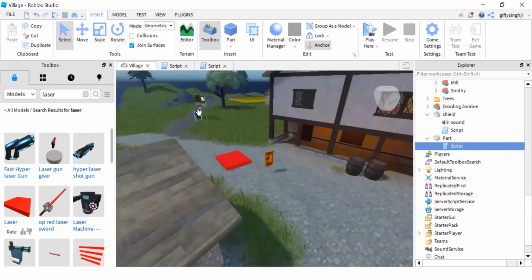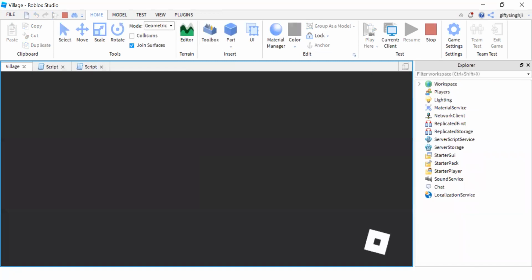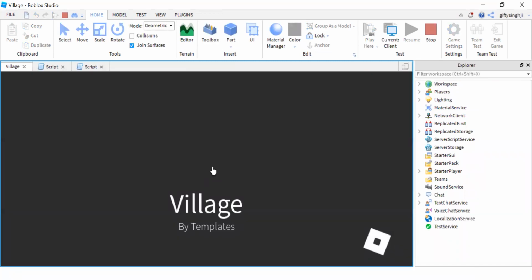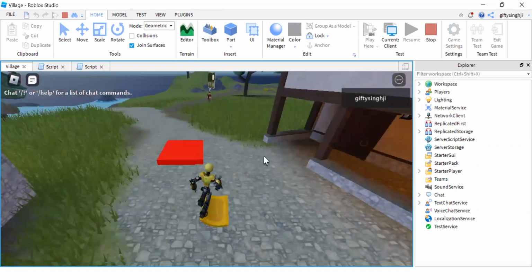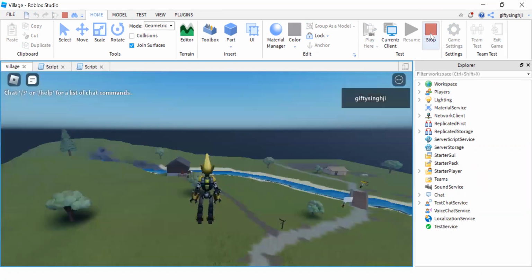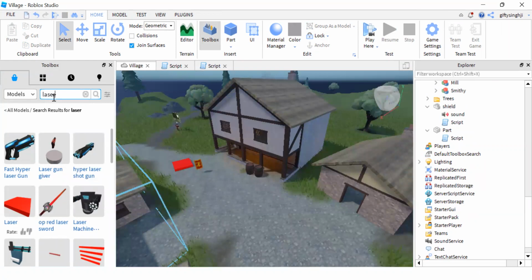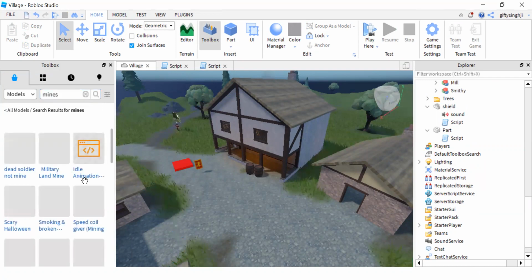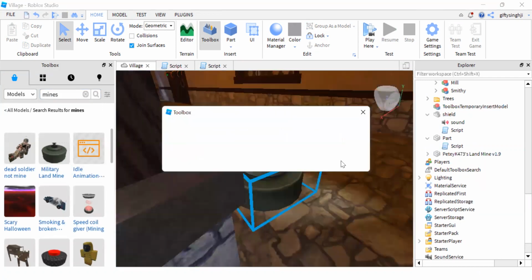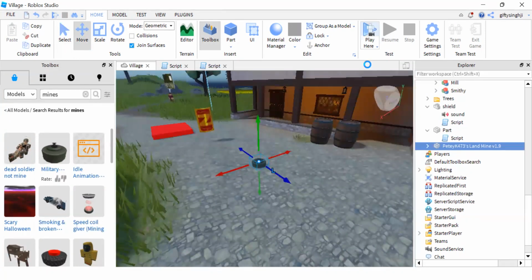Okay, let's try. I'll delete that zombie, by the way. What is happening? Okay, let me just tell you one thing. This shield will only protect you from mines, I think. Yeah. Let's try this one last time, and if it does not work, that means I have failed making a shield.